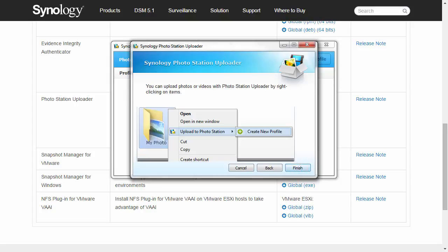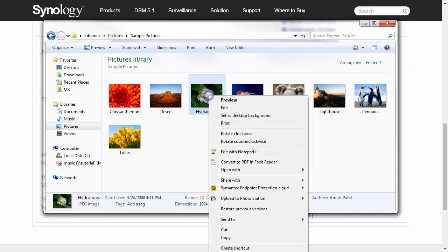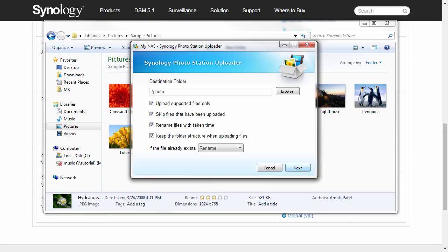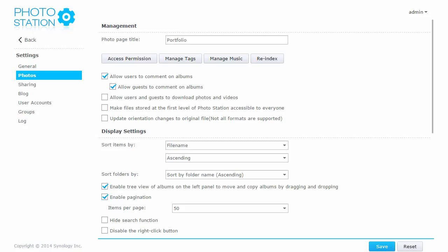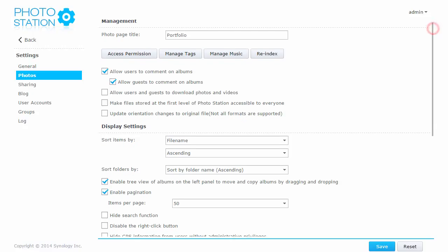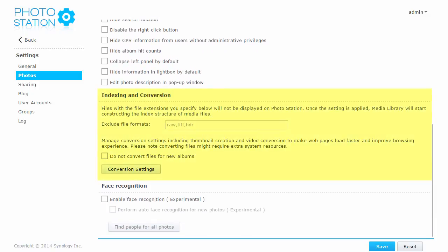When setup is finished, you'll have the ability to right-click on Windows or control-click on a Mac to upload individual photos and videos or folders of photos and videos to your NAS. You can turn off thumbnail creation and video conversion in PhotoStation's settings, but many of PhotoStation's rich presentation features will be lost as a result. This is why we strongly suggest that you use the uploader for great performance and image presentation.